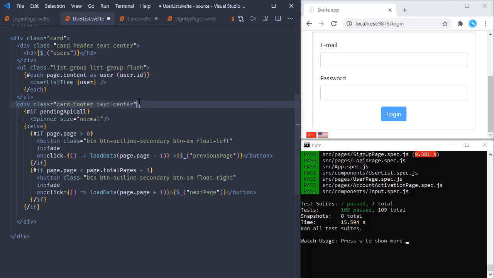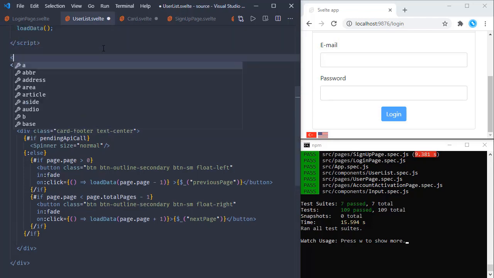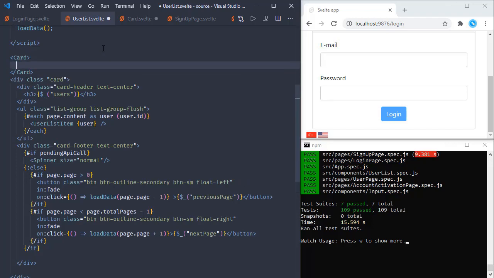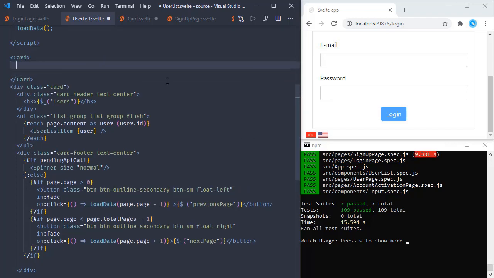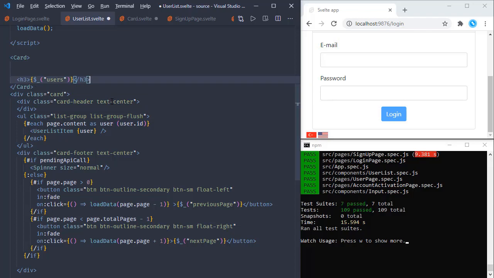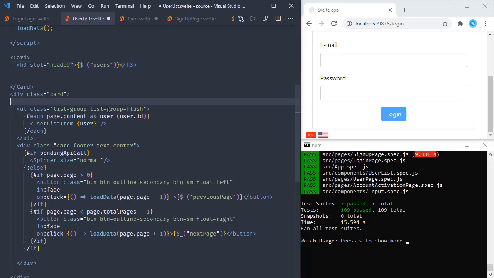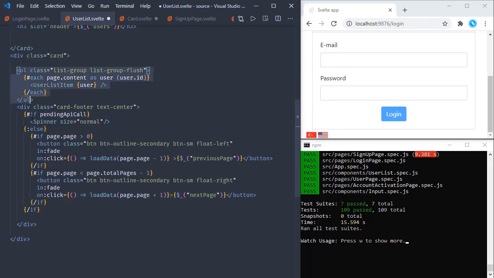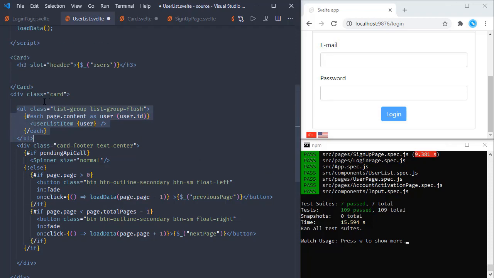So in user list we are going to use the cart, so here adding the cart, and we will have this h3, and this is going to be visible in slot header, and just removing this div, and we will have this unordered list right here. It wasn't part of either cart header, or we don't have the cart body in this user list.